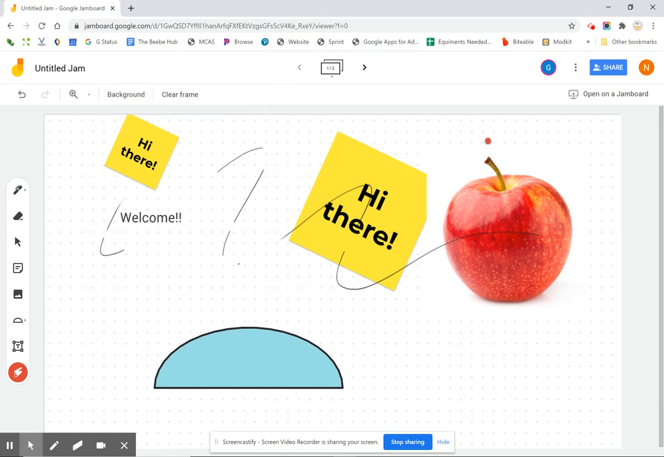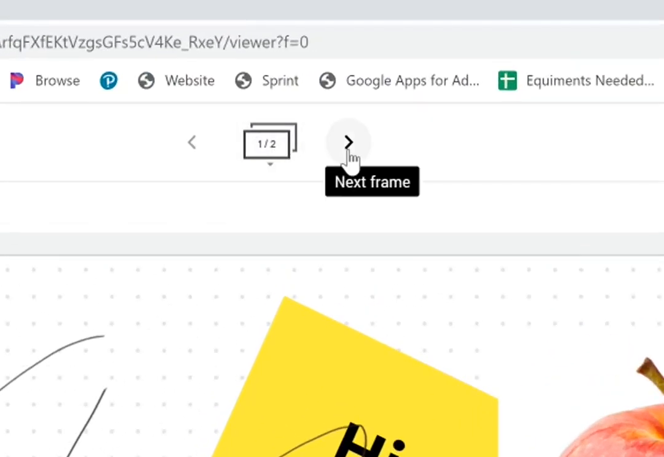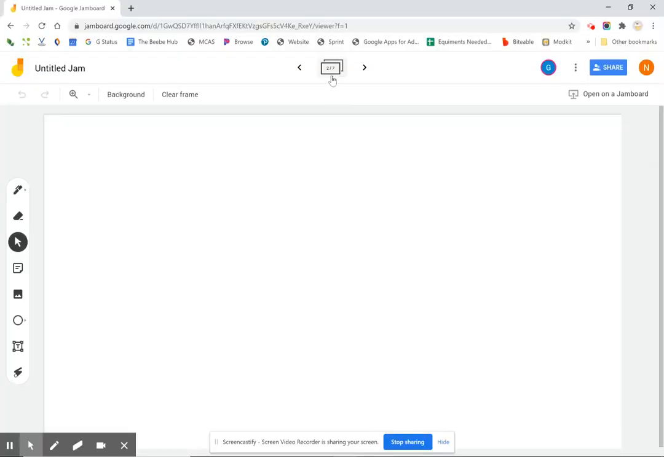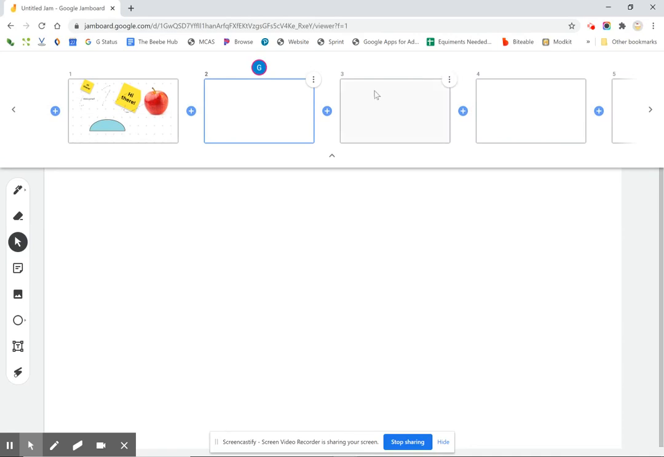If I wanted to delete this whole board at once, I could click on Clear Frame, and that would clear the whiteboard. And so this whole whiteboard is called a frame in Jamboard, and I can also add more frames to this. So at the top, you'll notice it says 1 of 2. That's because I added a second page or a frame, as Jamboard calls it. And I can keep using this right arrow to add more frames, so you can see that the numbers are counting up.